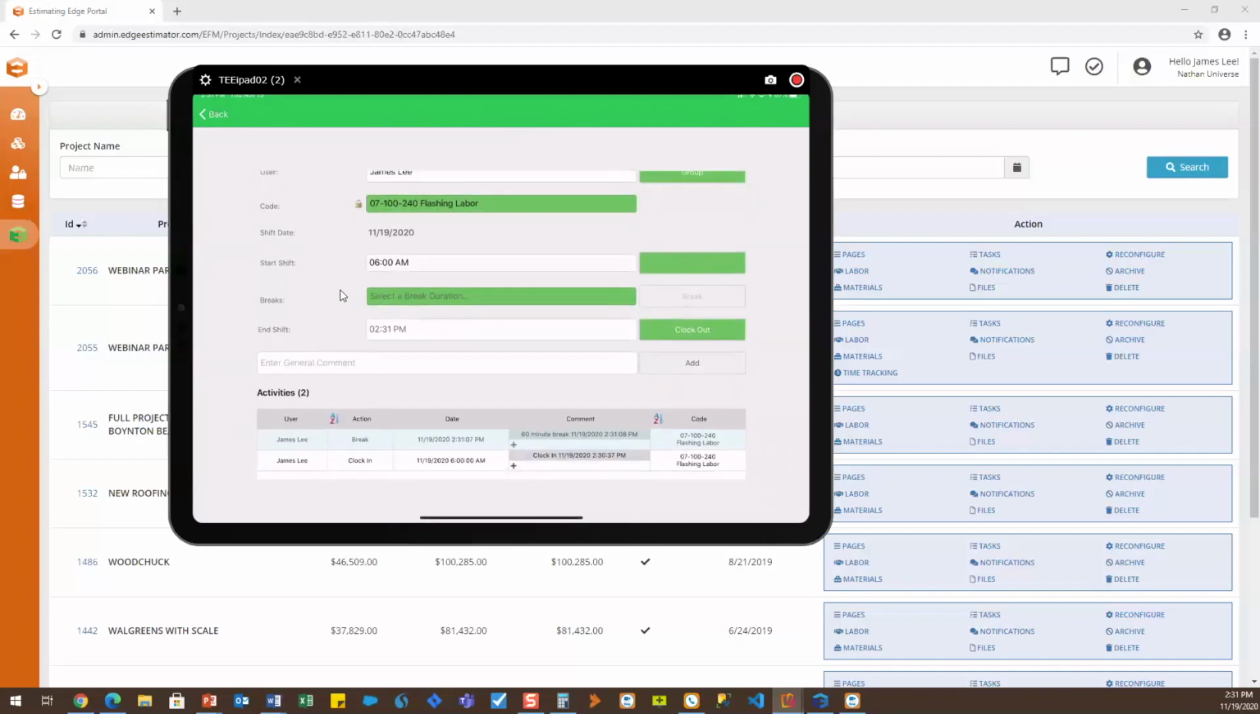Now, one thing to note is that if you do a break in this format, this will subtract the break duration from the total shift time. So if I enter in a 4-hour shift with a 60-minute break, Edge on Time will save that as 3 total hours. So if you're a company who likes to track your breaks but not have them deduct from the total shift time, we do have some capabilities for you as well.